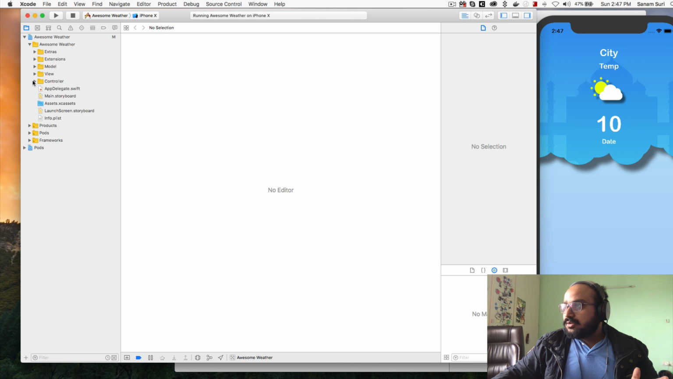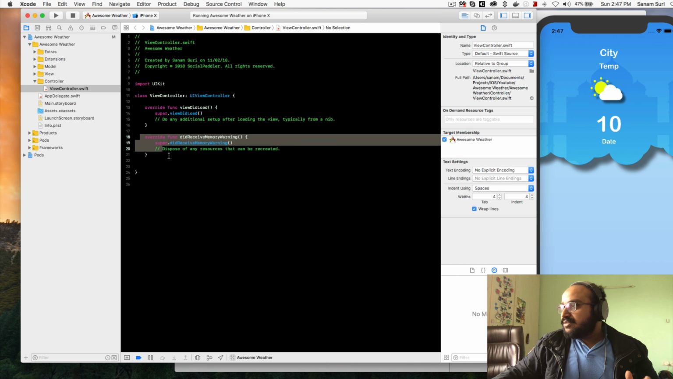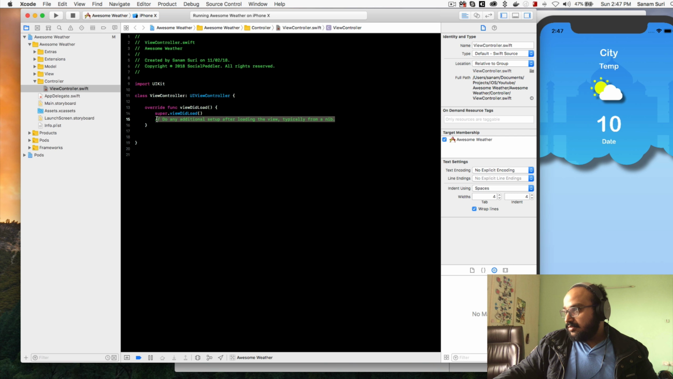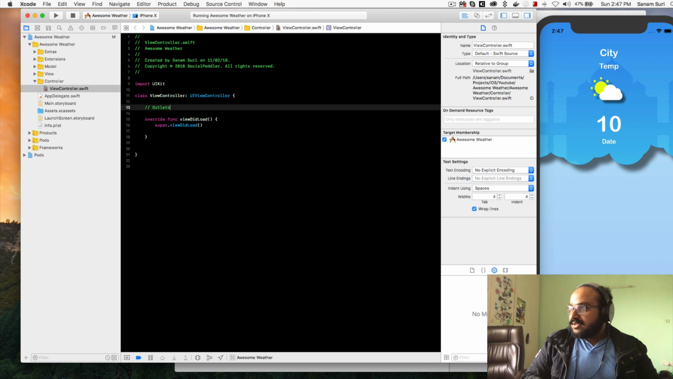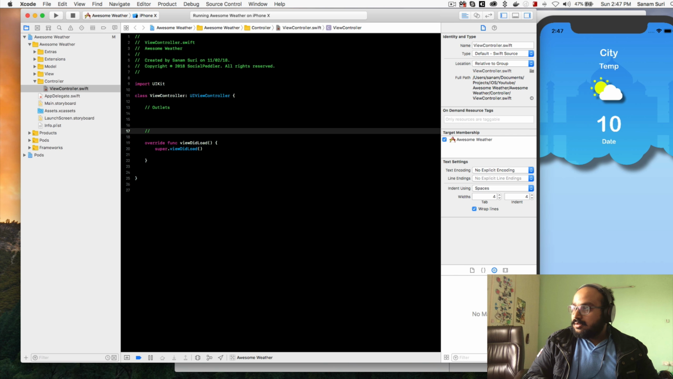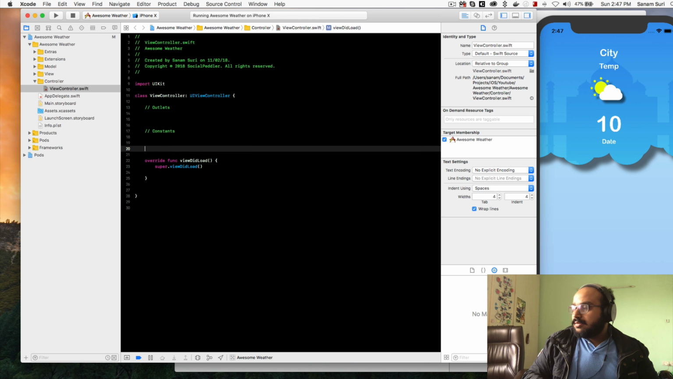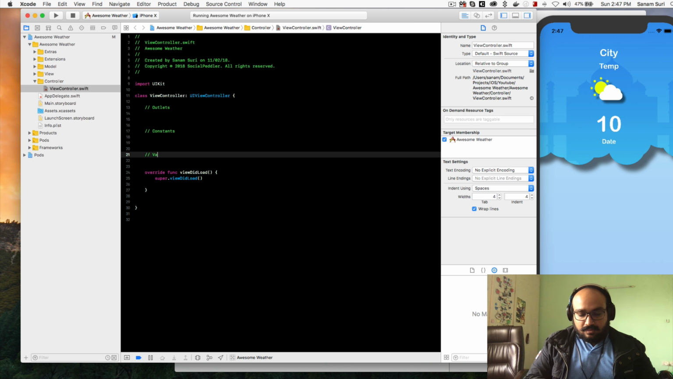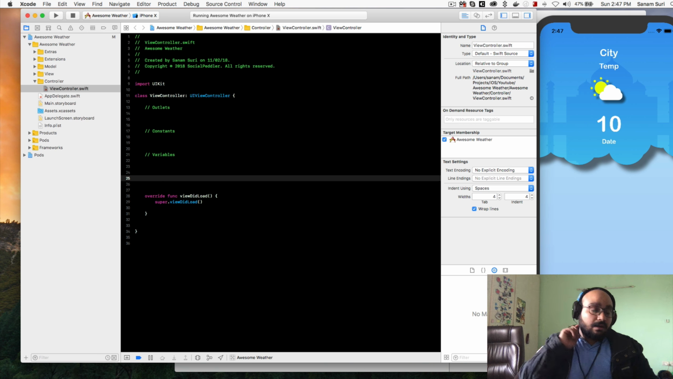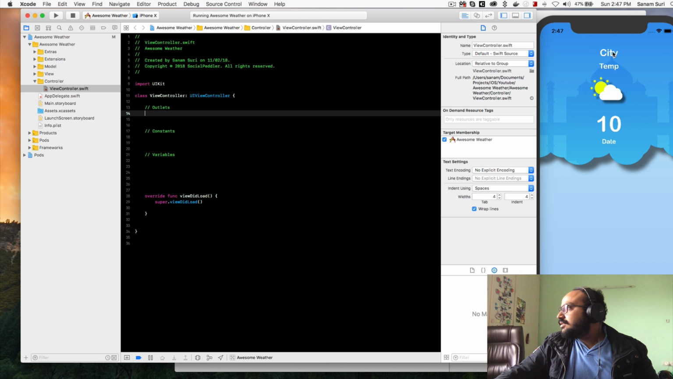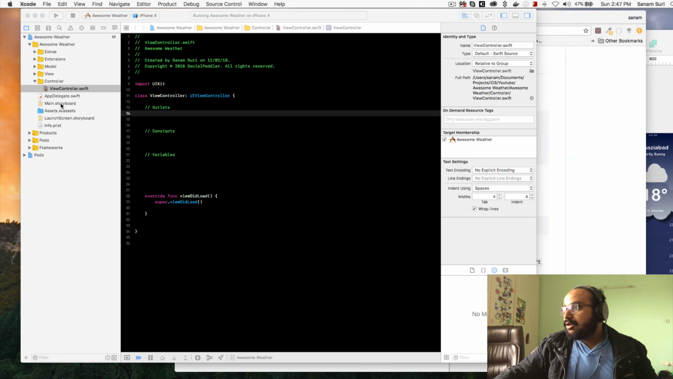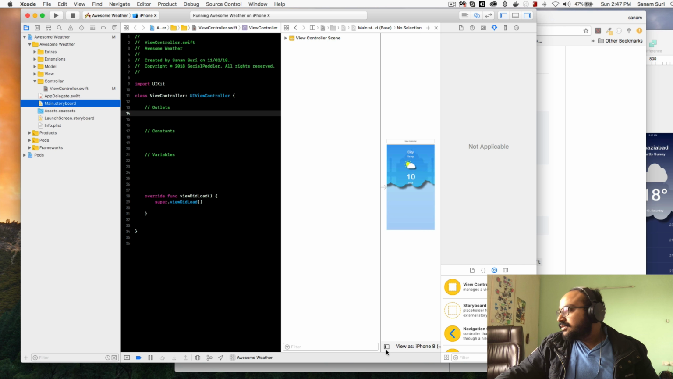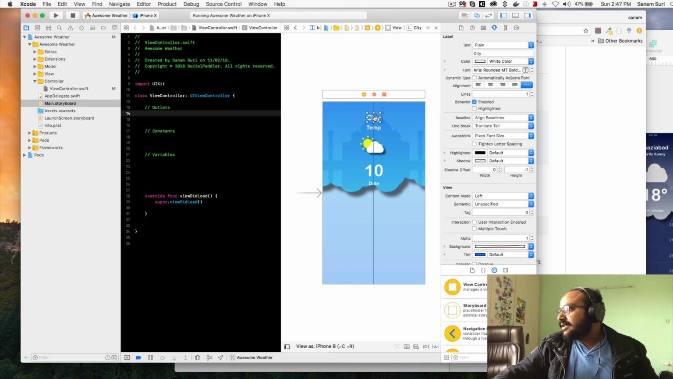You don't need any CocoaPod for the motion effect. So let's go to our ViewController.swift. Let's remove this boilerplate stuff, and let's put some comments here. It says outlets, constants, and variables. Right, so we have our outlets, constants, and variables, and let's also put these. So, holding Alt or Option, click on Main.storyboard, and now you have this, which is way too small, but yeah.